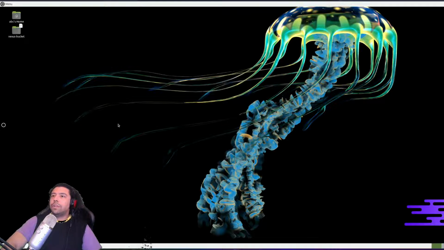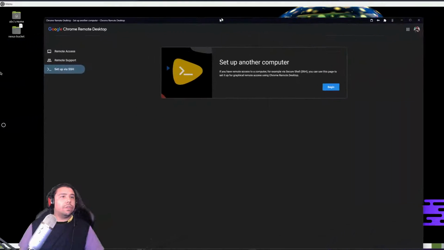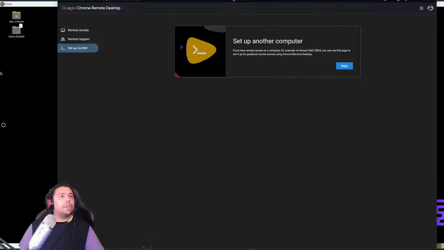So let's say that you wanted to be able to have full remote access to the Underground Nexus no matter where it was actually installed, right? Then the way to do this is simple. It's not as complicated as it might sound. So if you've never seen Chrome RDP, it looks like this. And we want to go over to this option here that says set up via SSH. This is the important piece.